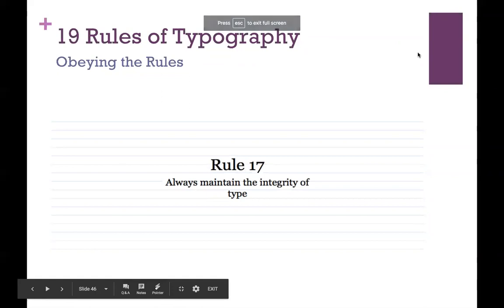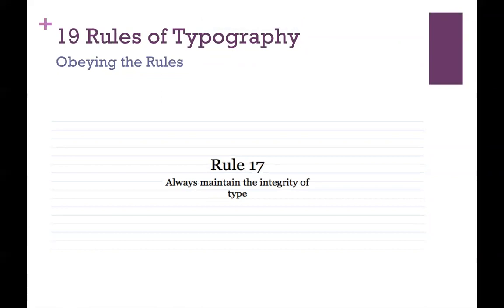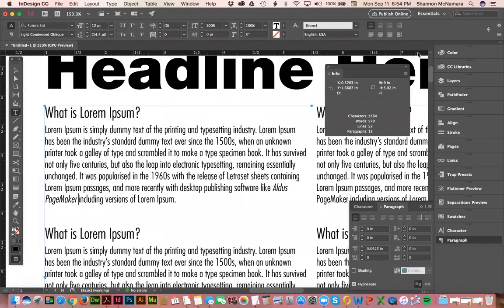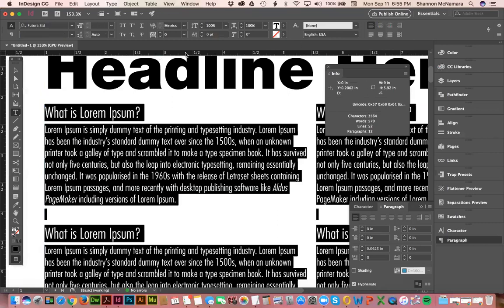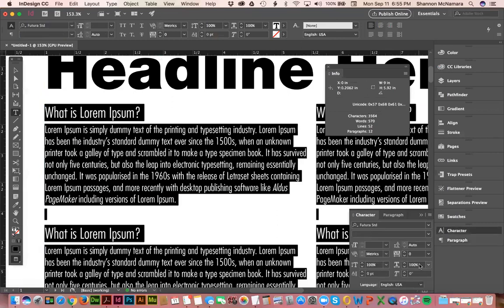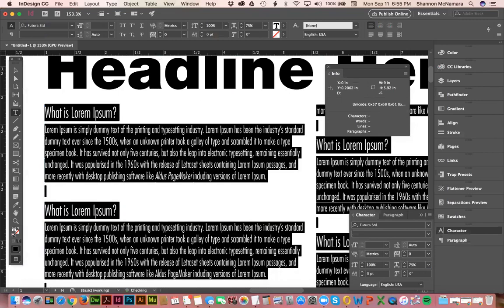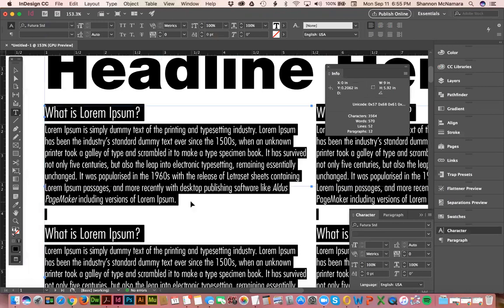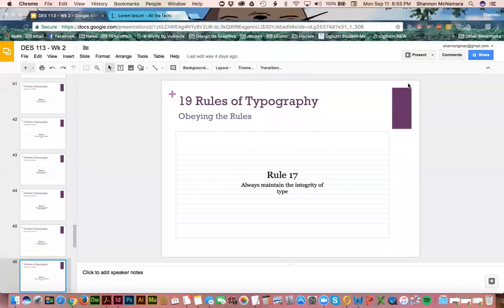Rule 17, always maintain the integrity of type. What that means is do not distort the type. There is so much thought and math and precision that goes into designing a font such as Futura by the font designer, that the last thing that you should do is select all of the type and scale it to 75%. It ruins the integrity of that font. It really starts to destroy the integrity. So you want to make sure that you are using it at 100% width and 100% height. Do not destroy the type. Maintain the integrity of that type.